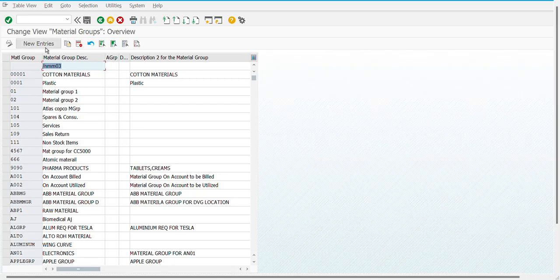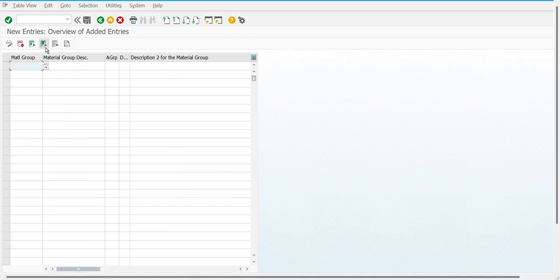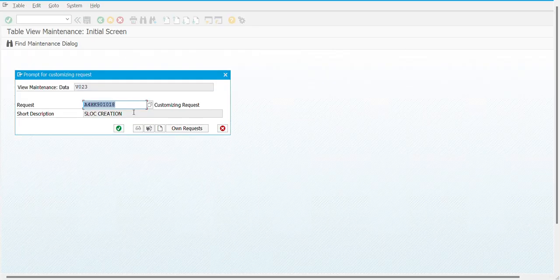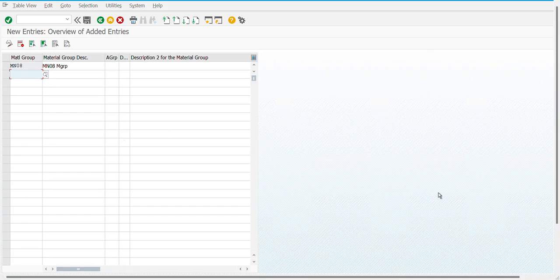Okay, so we have an option of new entry here. So I'll just click on new entry. I'll just give MN08. Material group description is MN08 M group. Let's save it. We have done with material group MN08.